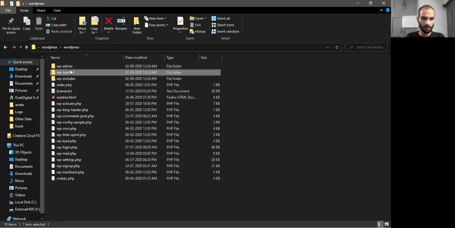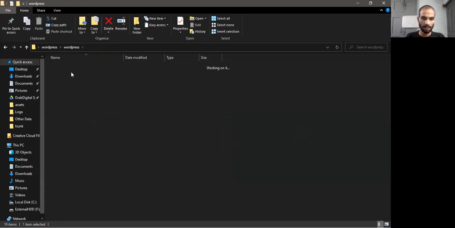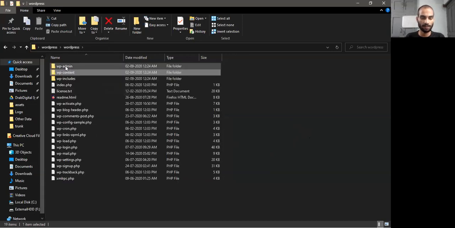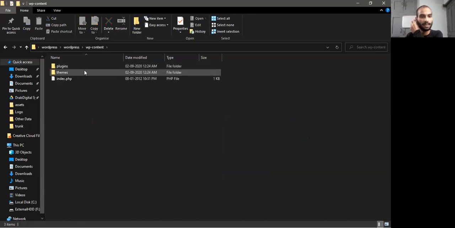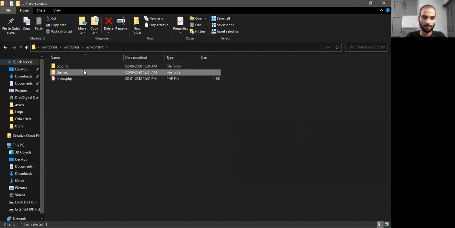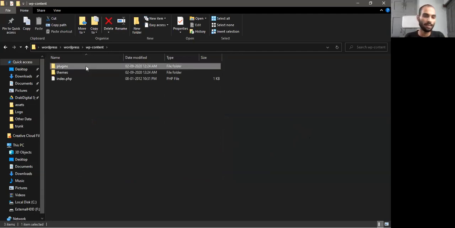Basically, if you go to this wp-content folder, here you will find themes and plugins. All right. So just remember that there is first the folder admin, then content, then includes. This second folder, which is wp-content, will contain all the data that you upload. It will contain the themes, the plugins, and the images. So it has three things stored in here.